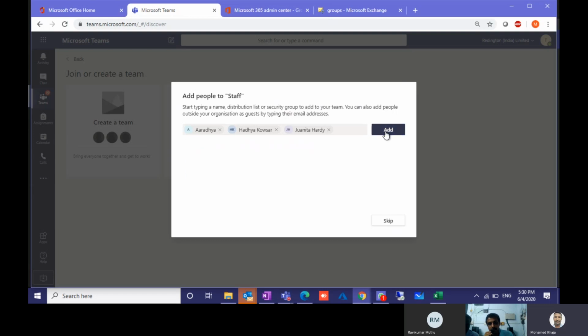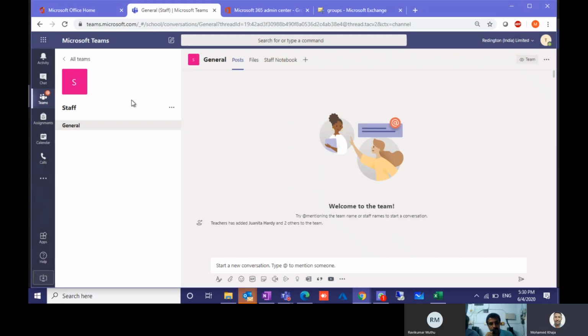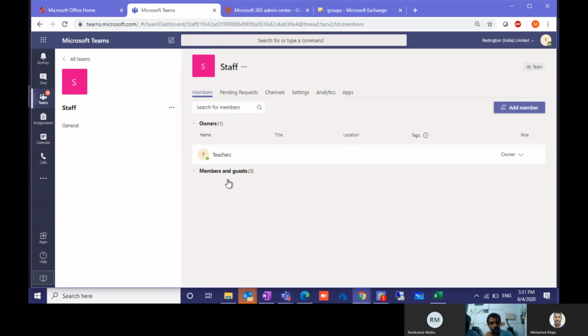You add all the staff members. Now, whoever created this staff account will be the owner. All others will be members. All the staff will be members. The principal or admin will be the owner.